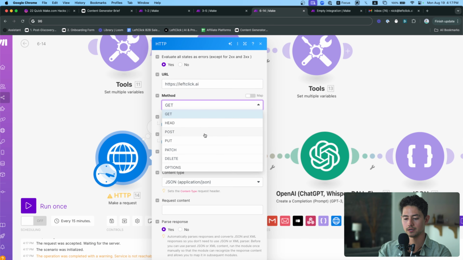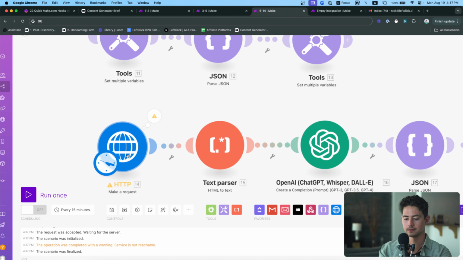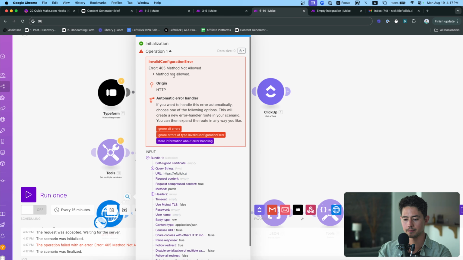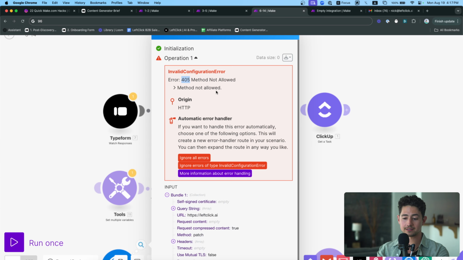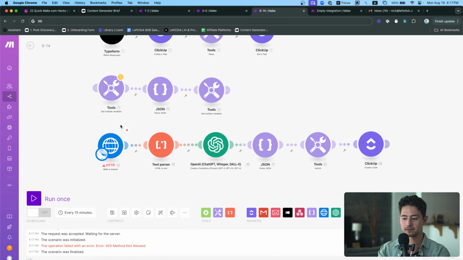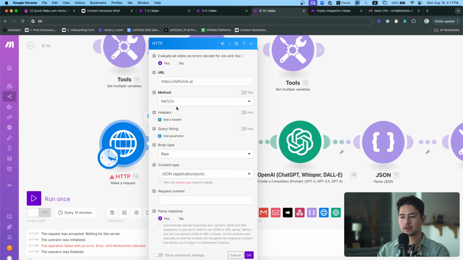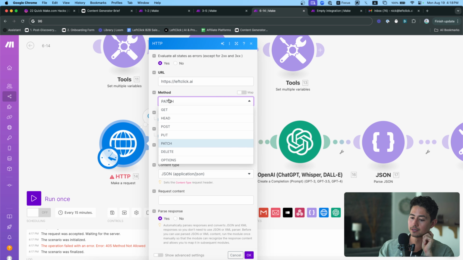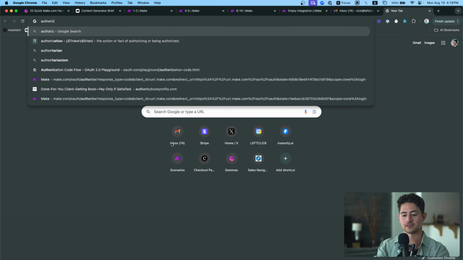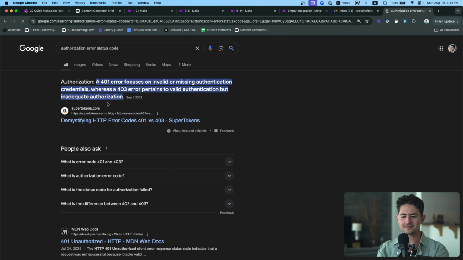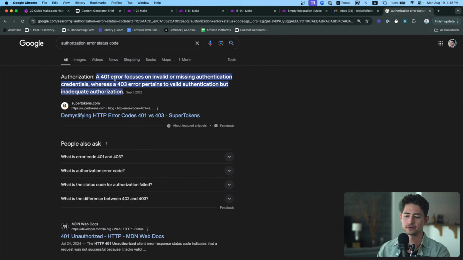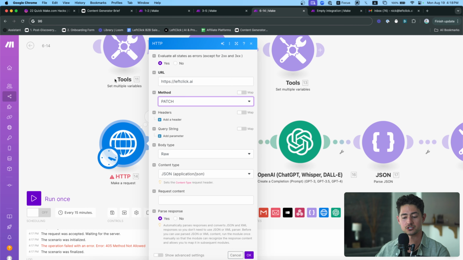We'll do a patch request. I'm going to right click. You're going to get a 405 method not allowed. That status code basically says, hey, this isn't working. The 400 series of status code just means there's some issue. 405 particularly means the method is not allowed. So I tried calling a website that can only be called through get, and I tried calling it through patch. If there's an authorization error, I think there's a status code for that. I think that's 401.